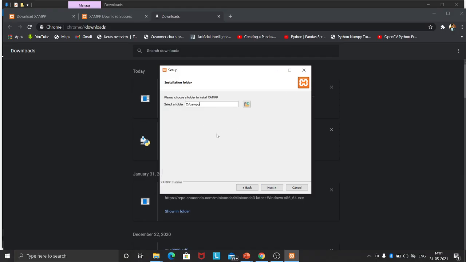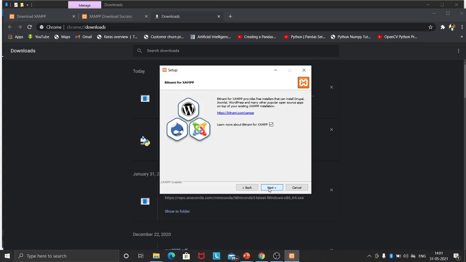Now it will show this folder. It's better to let it be this folder only, in the C XAMPP folder. Just click on next. Language, just click on next only. Don't do anything, just click on next.